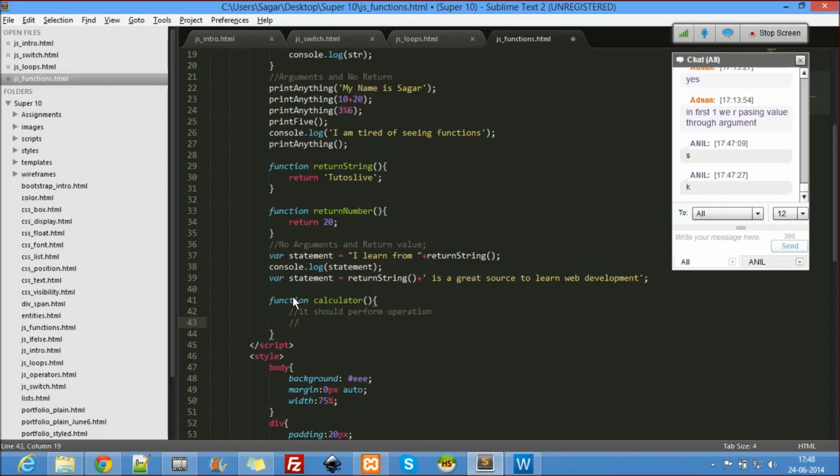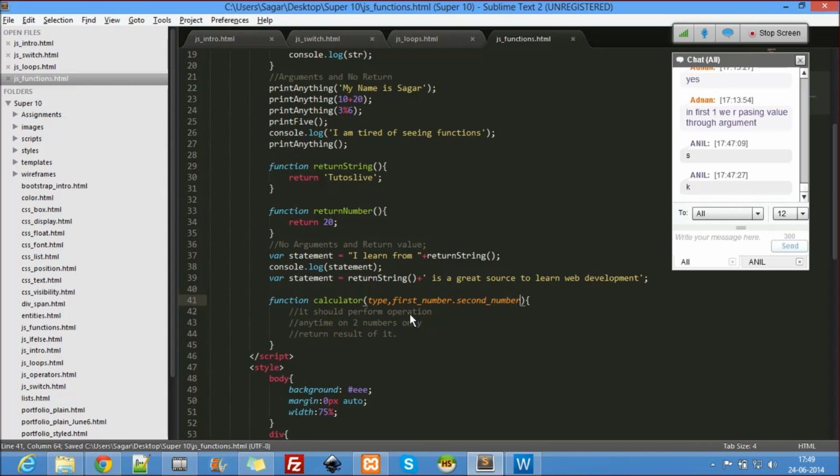Okay, and anytime on 2 numbers only. Okay, and it should return the result of it. This is my functionality. So now how many inputs for it? The first one is what type of operation you want. I call it as type. The second one is first number. The last argument is second number. Alright, the first is type, first number and second number.